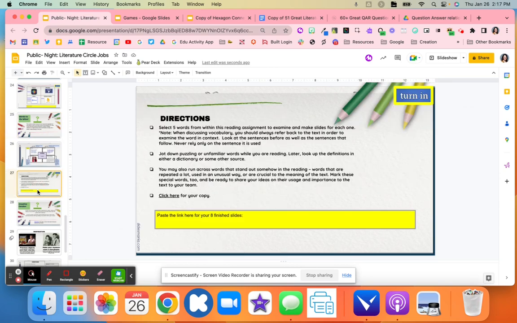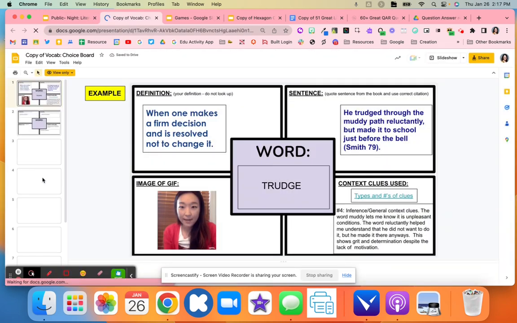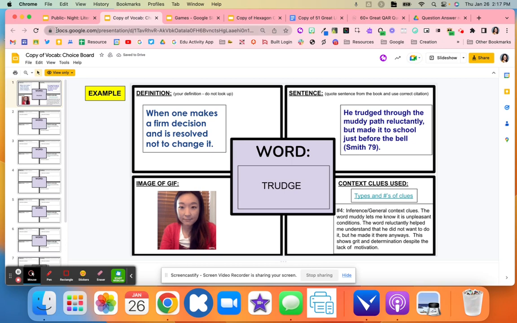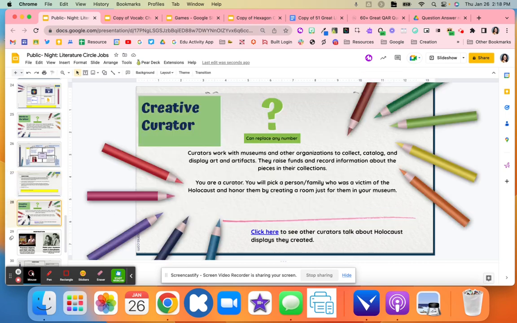And then they had to select 5 of those different words from that passage, and then they had to make a slide for each one of those. So you can see right here is where they were able to get their copy. They had to find 5 different ones to add to their deck, and then they had to create using that Frayer model.